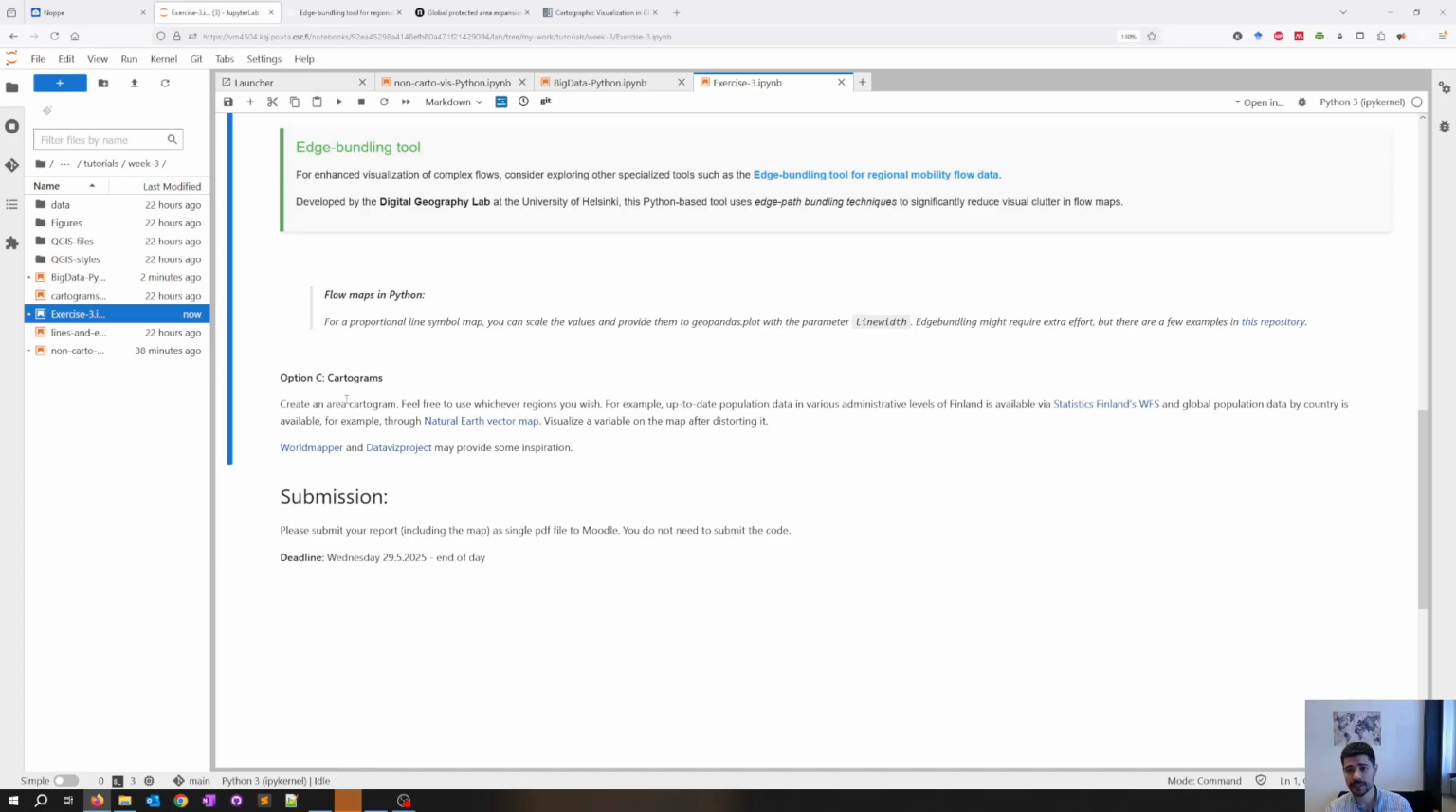And the third option is a cartogram. If you want to create a cartogram, you will learn about this in the QGIS tutorial, and that's another option. So 2 of these you have to make for the exercise, and you will submit your exercise as usual as a PDF file straight into the Moodle.